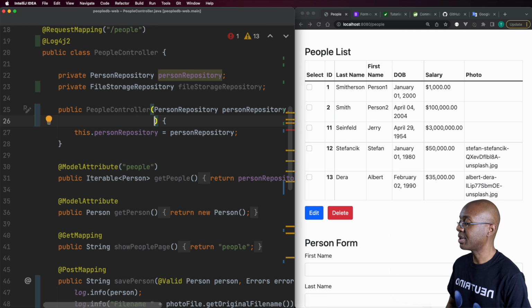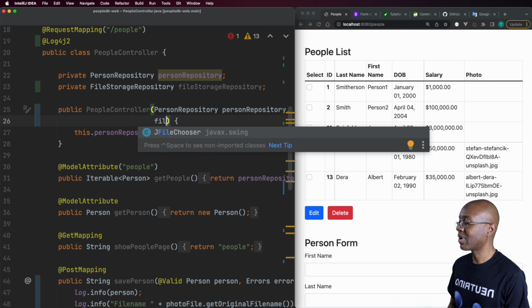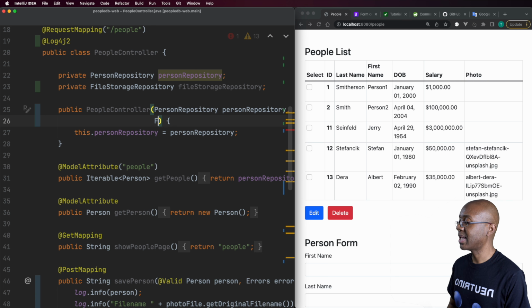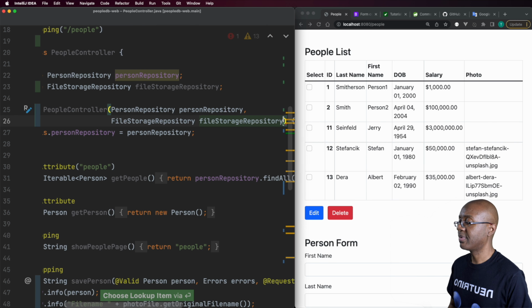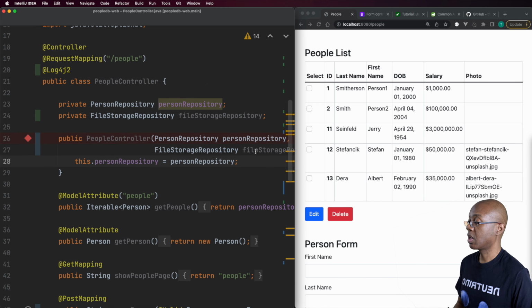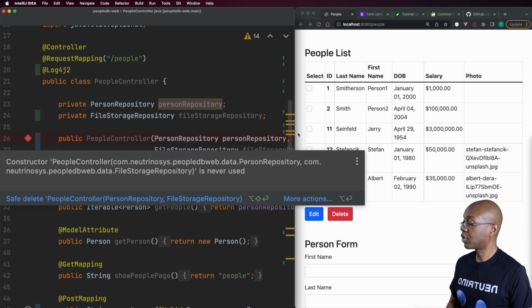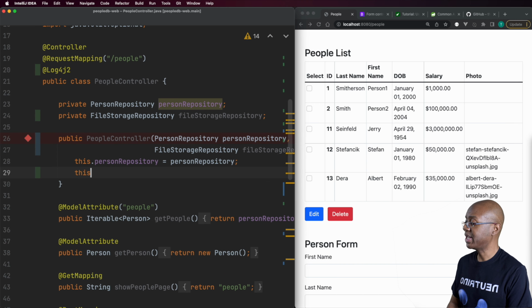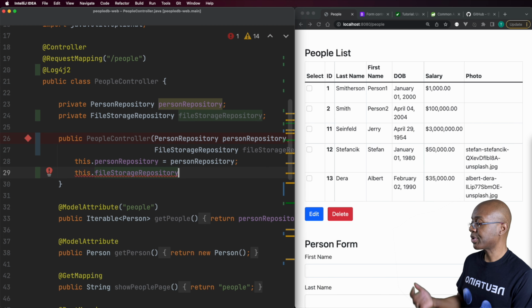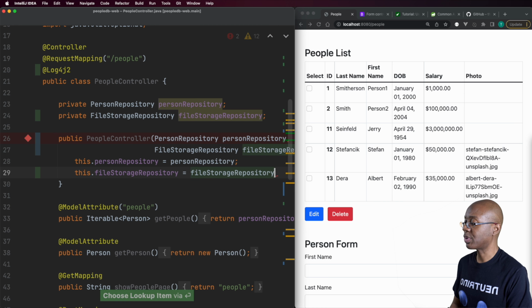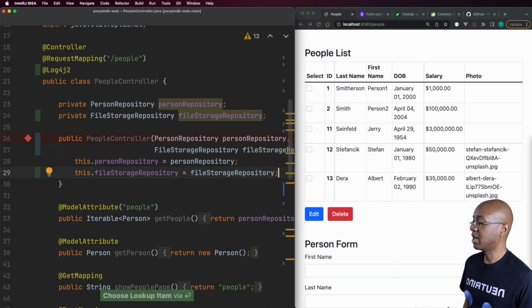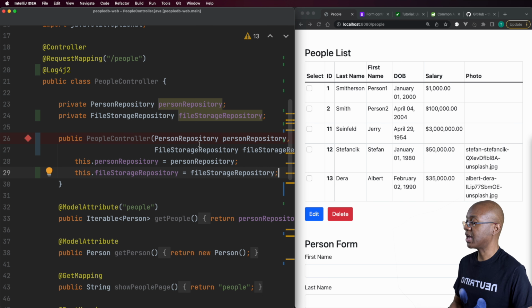And I'm just gonna come down here on a new line and reference and say this should be something of type file storage repository, just like that, okay? All right, and then the last thing we need to do, of course, is to actually inject our parameter into the actual field. So we'll do a this.fileStorageRepository equals fileStorageRepository. Okay, that way we're setting it on that field there.